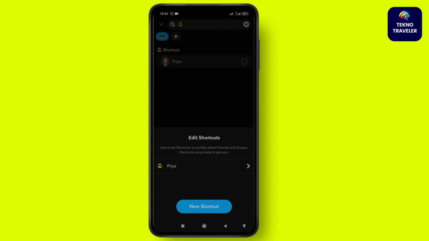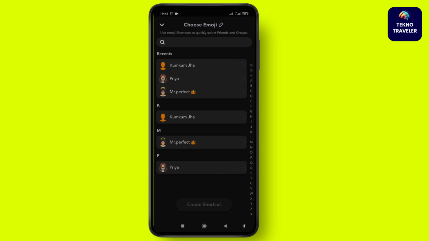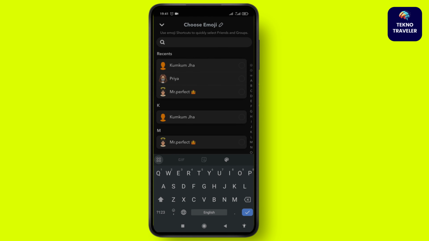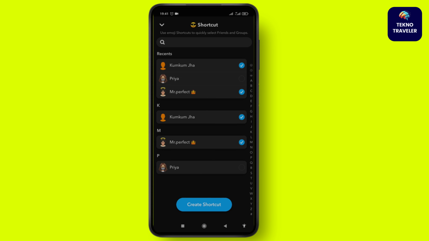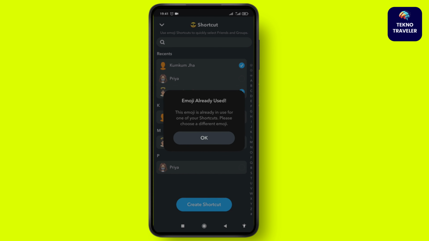So as this shortcut has been full with 200 people, I have to create a new shortcut. So tap on this add option and tap on new shortcut, and here you can choose an emoji for your new shortcut and just select the people whom you want to add and tap on create shortcut.